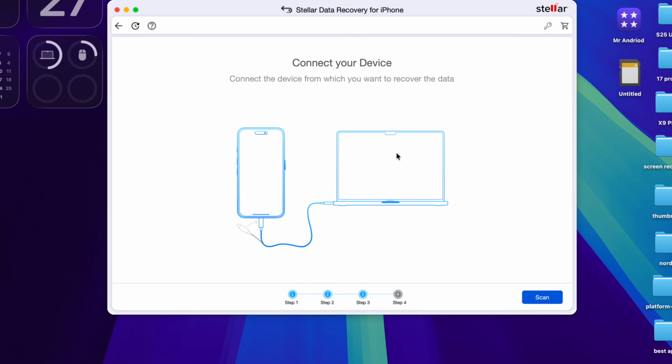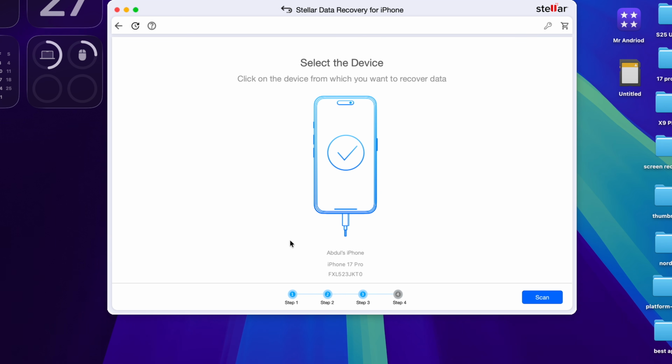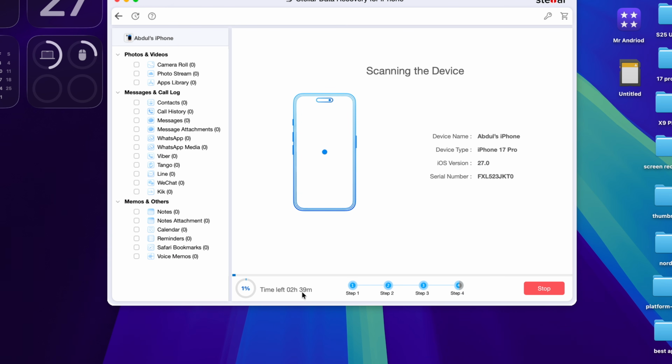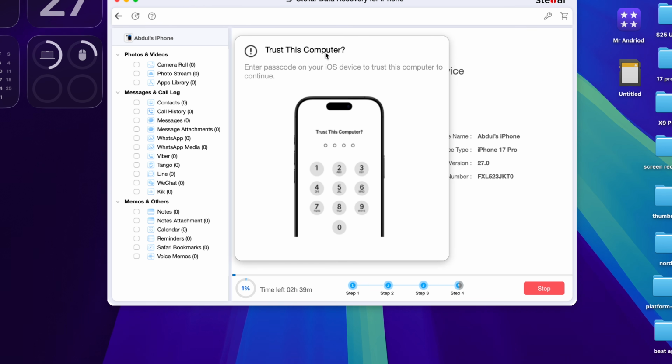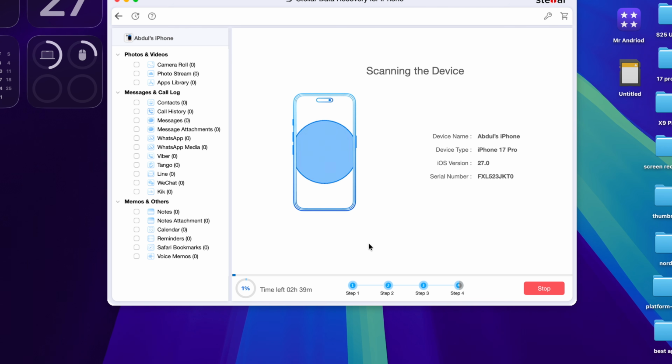It will take a few seconds, then it's gonna ask you to connect your phone using the Type-C cable. Finally hit scan, and before the software reaches your storage or backup file to locate deleted items, you will see this pop-up on the screen asking you to enter your phone's password and tap trust this computer. Then it's gonna take a few minutes depending on the amount of data you have on your device.